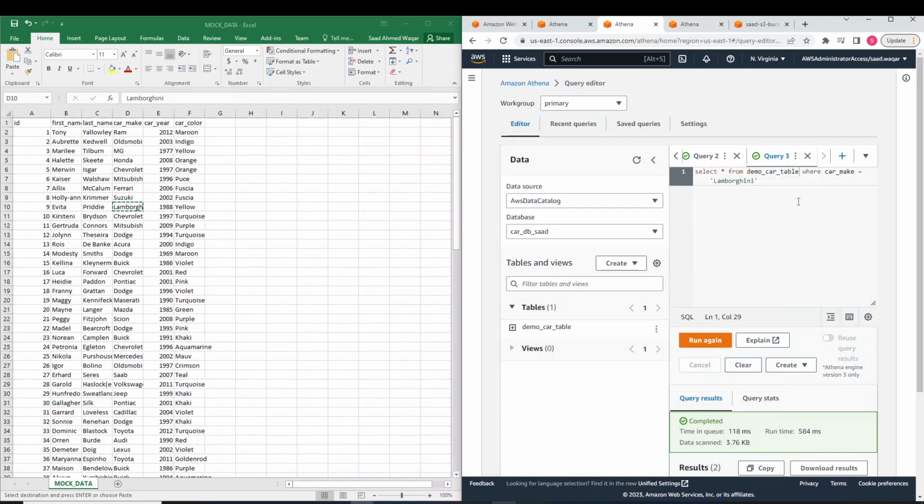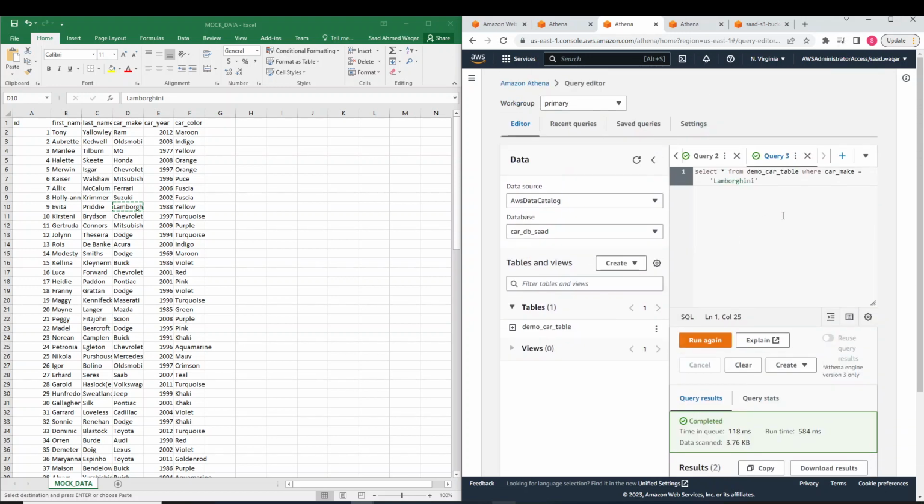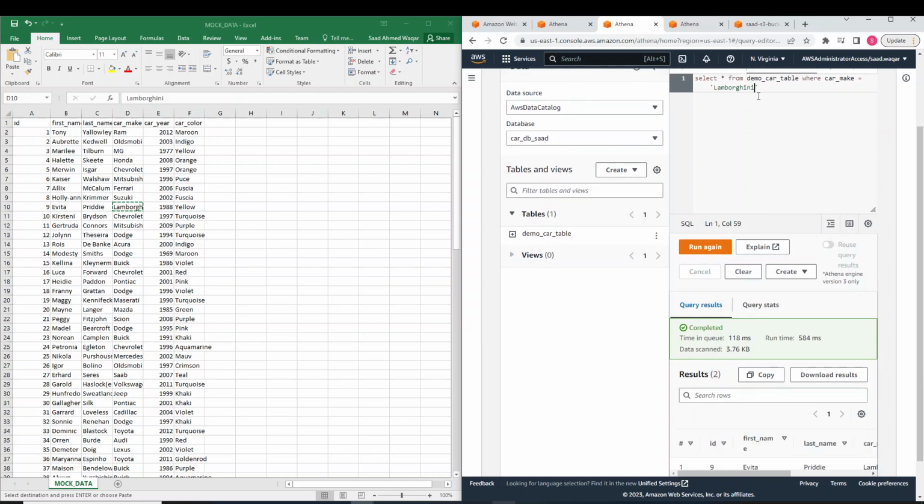Oh yeah, so the mistake was that I accidentally gave the name of the DB instead of the name of the table. So I just fixed that. The name of my table was demo car table. So let's see that. Okay, I just ran the query a minute ago, so let me change this again so that I can run it in front of you guys.